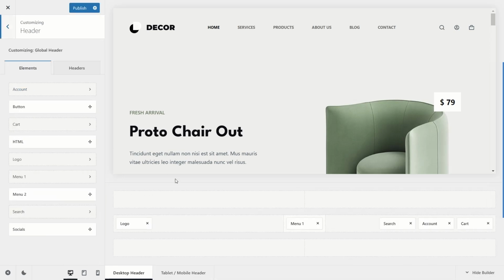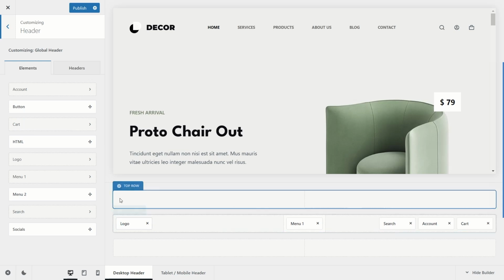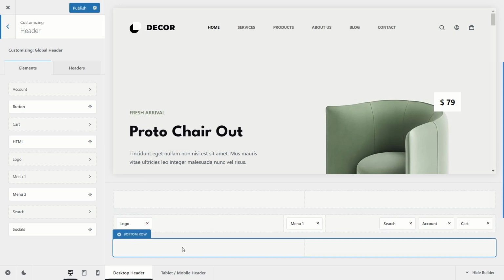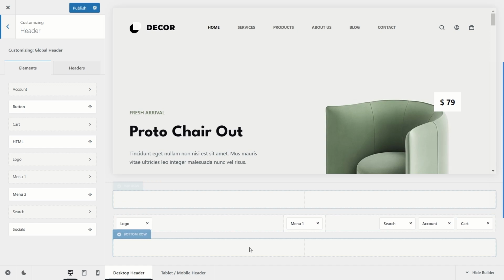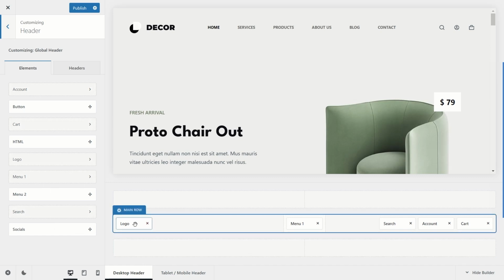And from here, you can see a builder popped out. So it has 3 rows, the top row, the main row, and the bottom row. So you can see the main row has a few elements over here, while the top row and the bottom row are empty. So how do you work with the builder? So you can see there are a few elements over here as well. And what you need to do is simply drag and drop these in anywhere you like.